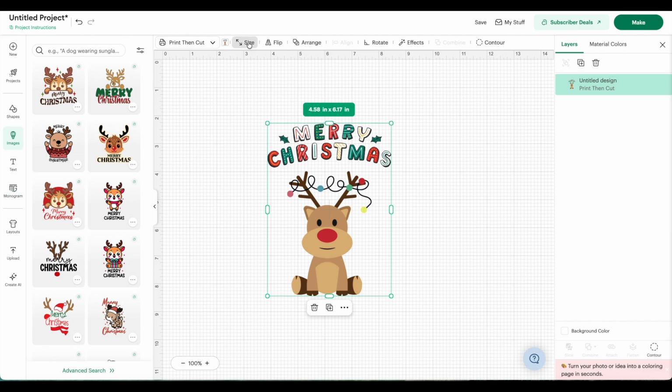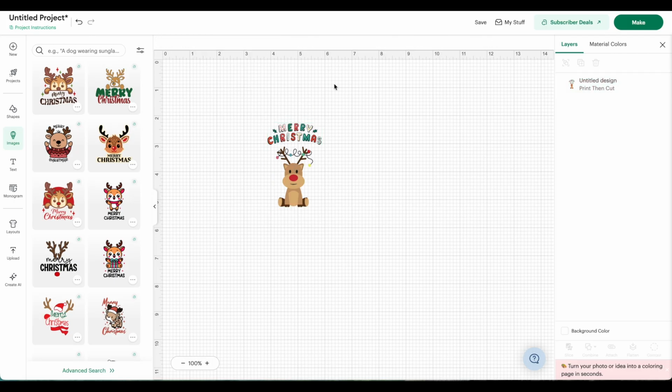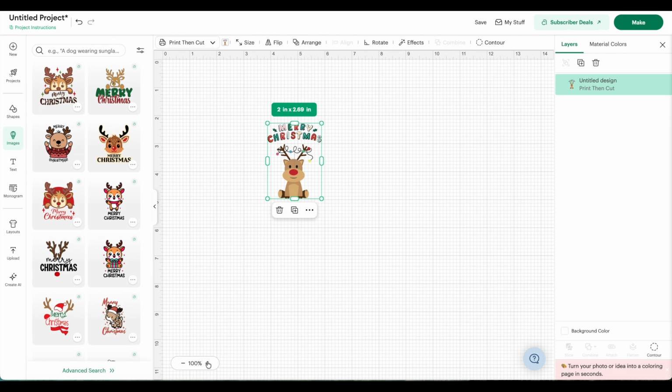So I think this is where I had it sized at 2 by, it looks like it's about 2.6. I'm leaving it locked because if I unlock it and make it free, it's going to distort my image, which it's not terrible, but I don't want it distorted. So I'm going to undo that. So let's make this so you can see better.